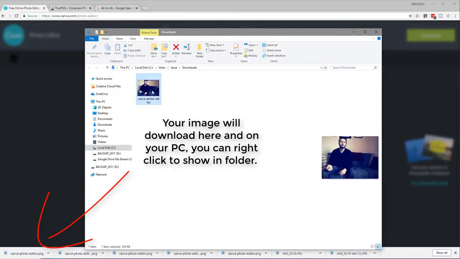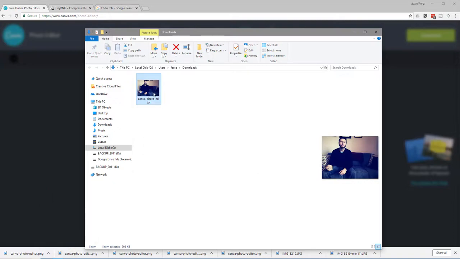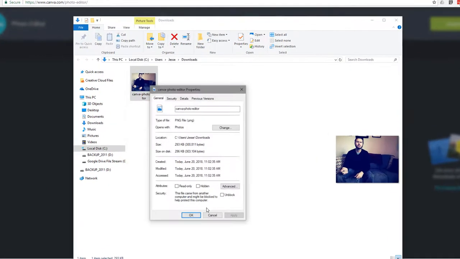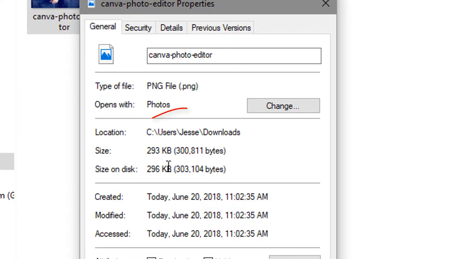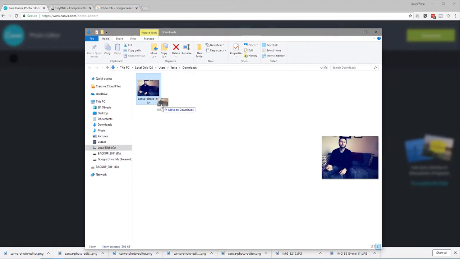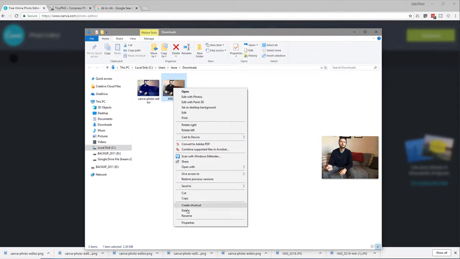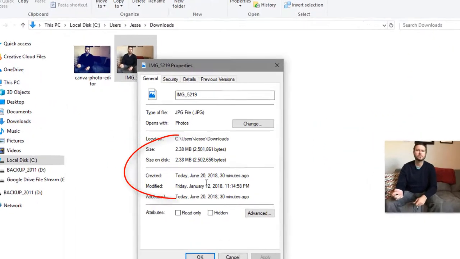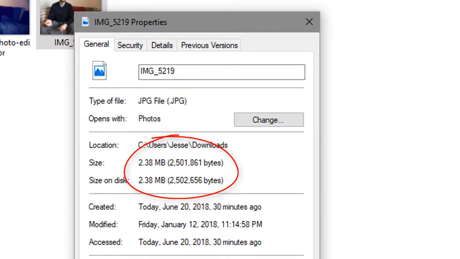So here is this image that I've just got down to 500 pixels. I'm going to see what the size is now. So you can now see it is 296 kilobytes, which is closer to that 100 kilobytes that I was talking about. And again, the original, you can see here, was 2.38 megabytes. So already it has compressed it quite a bit.